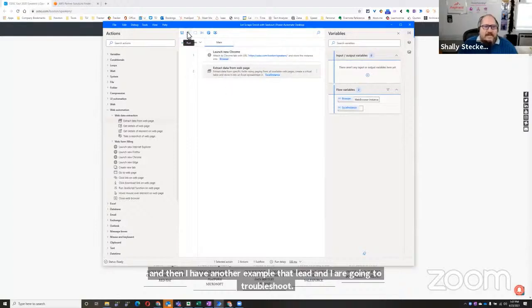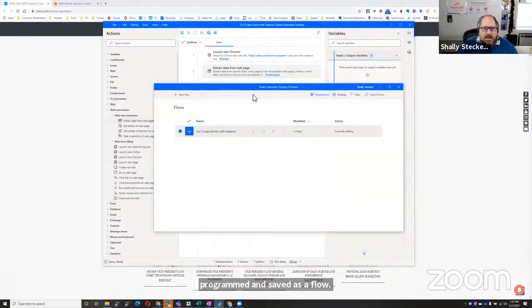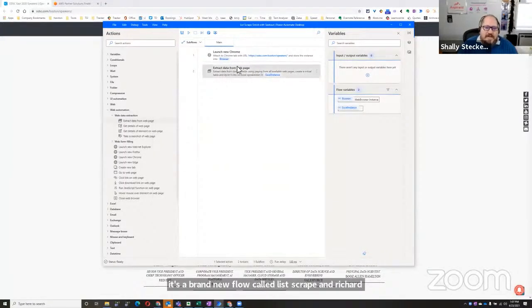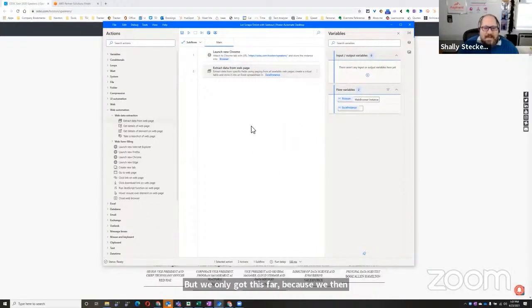So I'm just going to run it. This has been pre-programmed and saved as a flow. This is my Power Automate desktop. And you can see here, it's a brand new flow called list scrape enrich with seekout. The idea is that we are going to scrape this, send the information to seekout, enrich it, and then get it back. But we only got this far because we then realized not everybody has seekout. So maybe we need to rethink that.